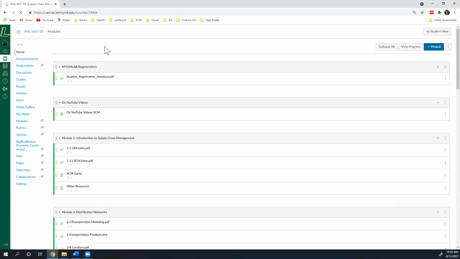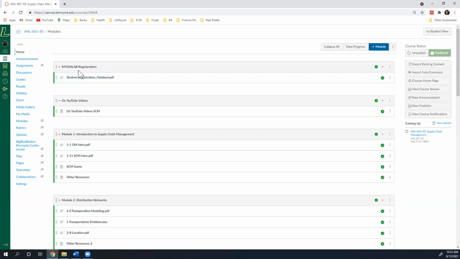When you click on it, you will see at the very top says My OM Lab Registration. Here, you can see the instructions if you click on this PDF to see how to register for My OM Lab, which is part of our textbook, and all your homework assignments and exam questions will be delivered in this My OM Lab system. So make sure that you register for My OM Lab.